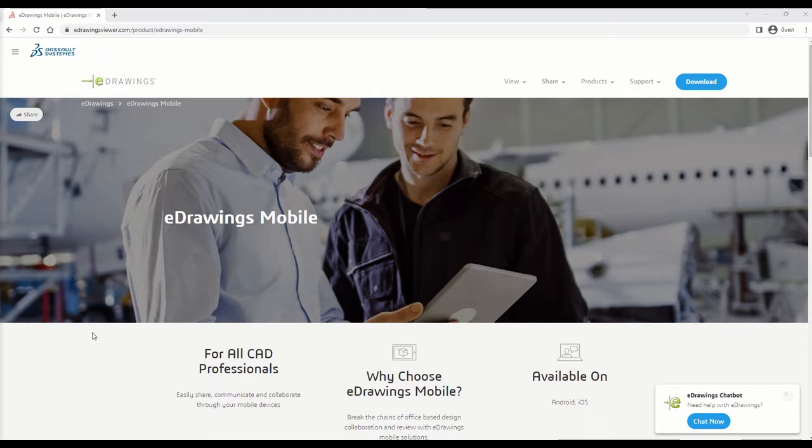Okay, so in this video I just want to discuss the app eDrawings. In particular, I want to talk about its ability to use augmented reality to display your CAD files in reality. So this is the eDrawings app.